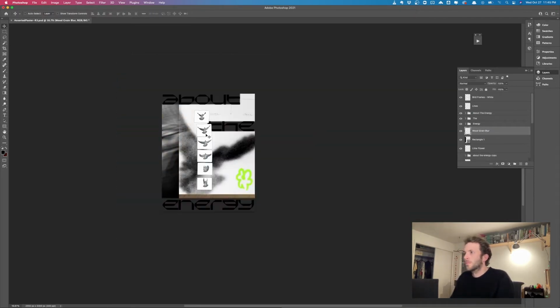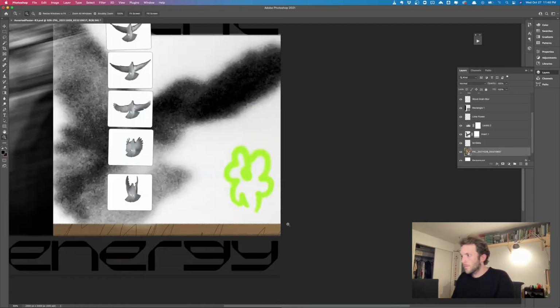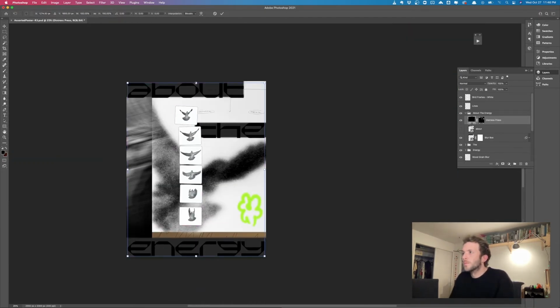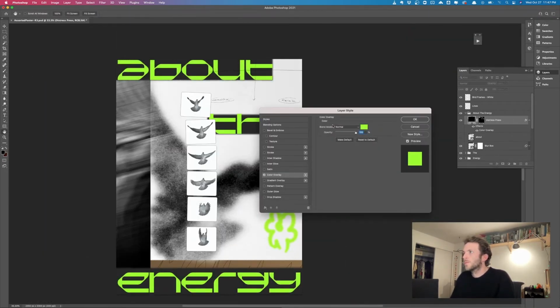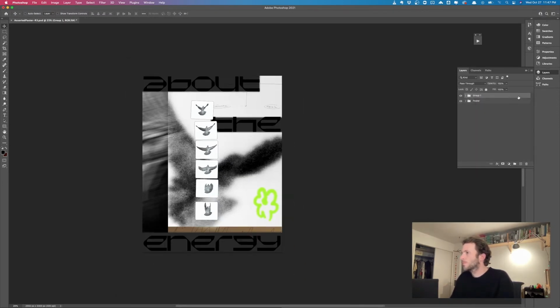Trying to play with some of the colors and just see what feels right. The poster is very black and white at this moment, and I was trying to see if it needed color, or how it would look to have more of a color palette.